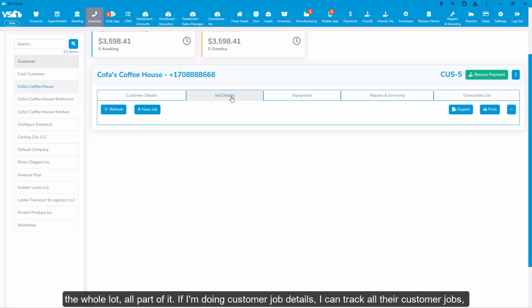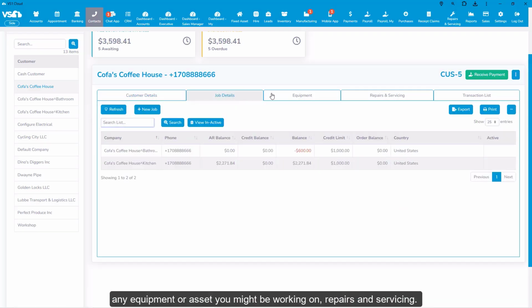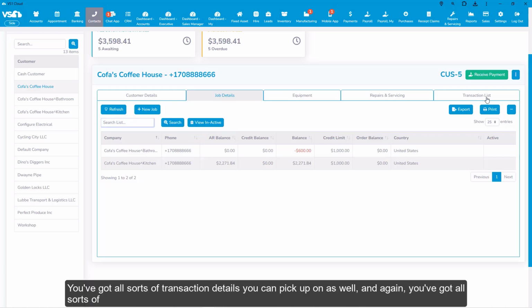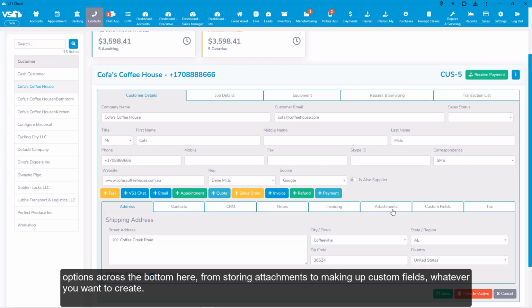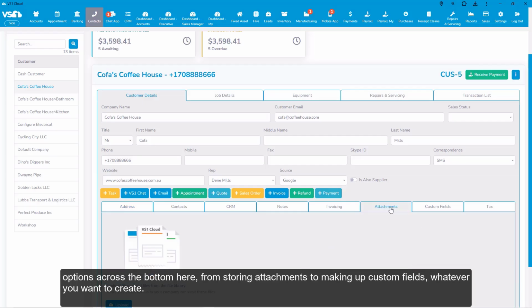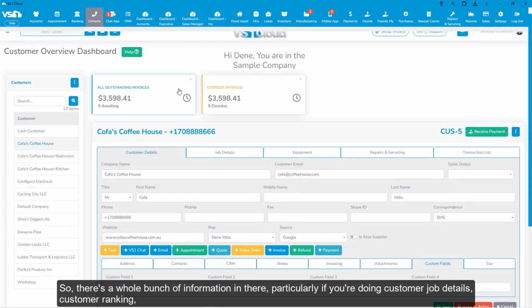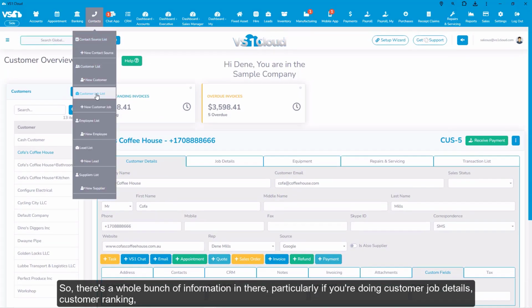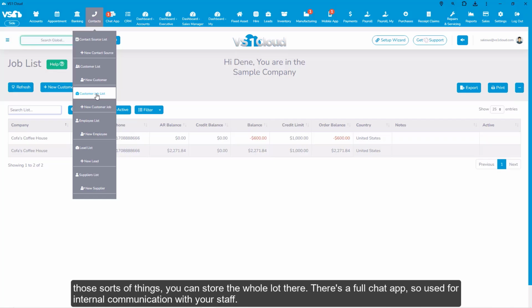If I'm doing customer job details, I can track all their customer jobs, any equipment or asset you might be working on, repairs and servicing. You've got all sorts of transaction details you can pick up on as well. And again, you've got all sorts of options across the bottom here, from storing attachments to making up custom fields, whatever you want to create. So there's a whole bunch of information in there, particularly if you're doing customer job details, customer ranking, those sorts of things. You can store the whole lot there.